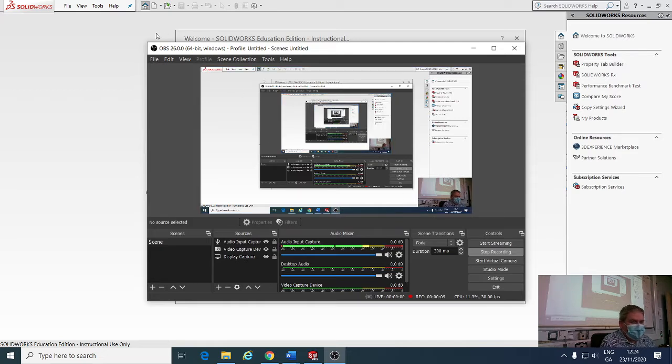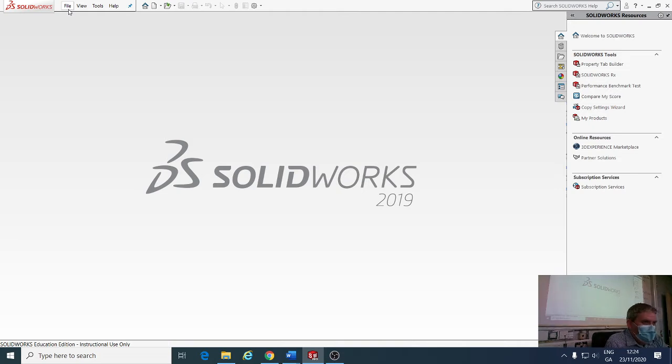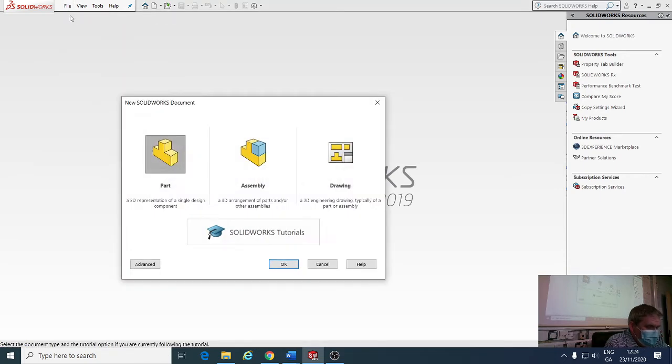Right, so let's go and look at doing the bevel square. There are 1, 2, 3, 4, 5 pieces to the bevel square, and 2 of those pieces are going to be the same. Let's just do the piece on the top of the sheet. I'm going to create a new part, click on OK.